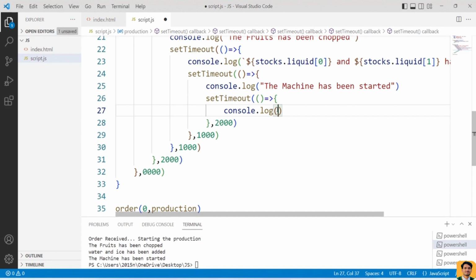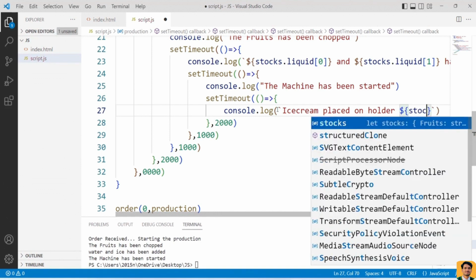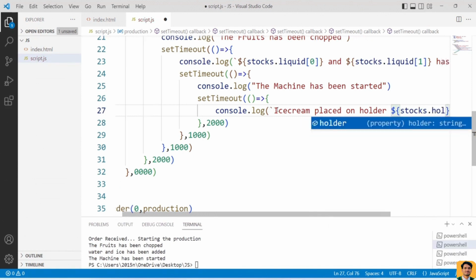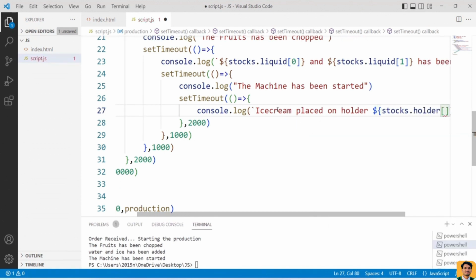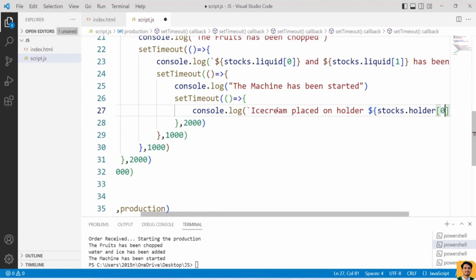Right in here I'll again use backticks, and I will say ice cream placed on holder, and then I need to use the dollar sign and brackets, and then stocks.holder. Since I'm selecting the cone, I just need to type 0. So, ice cream placed on holder cone. It will take 2 seconds to place ice cream on this cone holder.